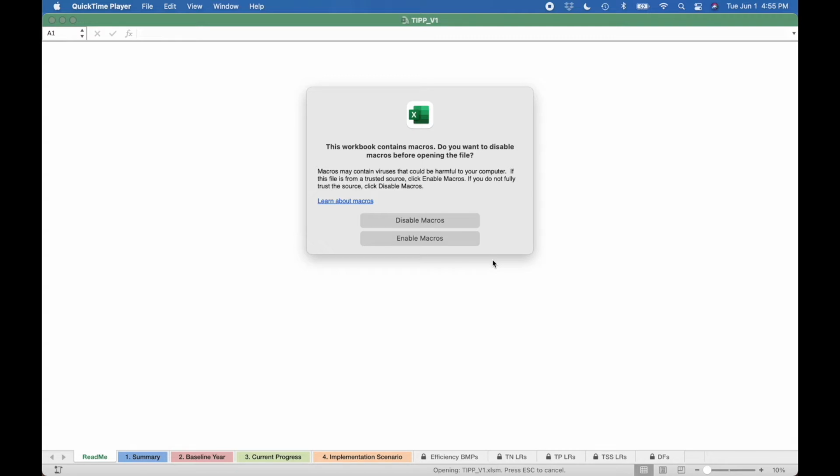First, I'll walk through an unedited version of the tool and then show an example with sample watershed and BMP information. When first opening the spreadsheet, a pop-up box will appear asking if you want to disable macros before opening the file, as shown here. This tool uses macros to allow users to add rows to existing data tables, so we do recommend enabling macros. However, be aware that if you choose not to do so, the add row buttons provided will not work.